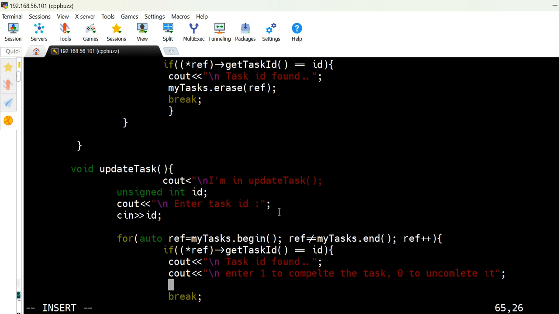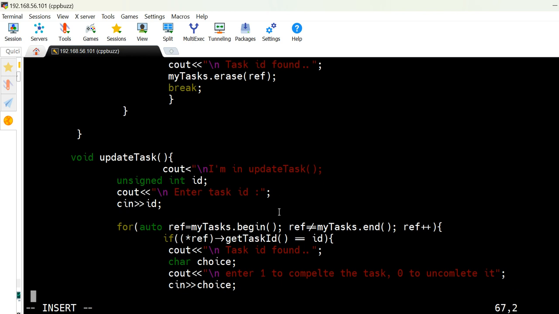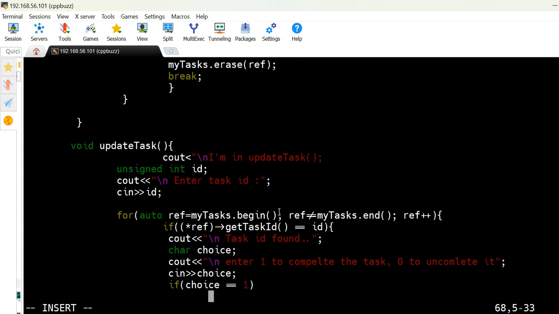And then we don't need to declare anything else, we just need to take the choice from the user. So what we'll do here, you can just say character choice. You can take an integer variable as well, and seen choice is a typo here. And then we'll say if choice equal to 1, then only I will update the task status.